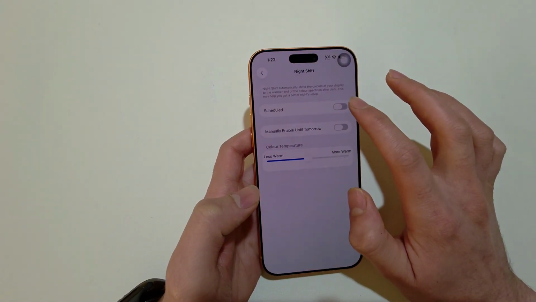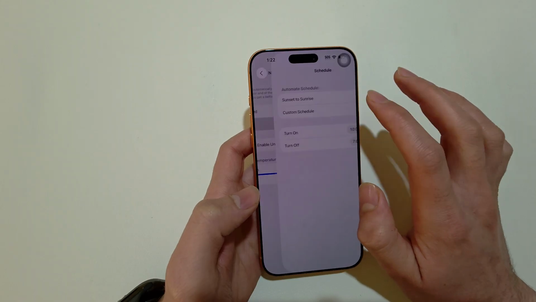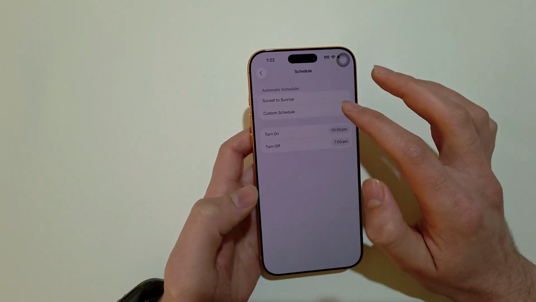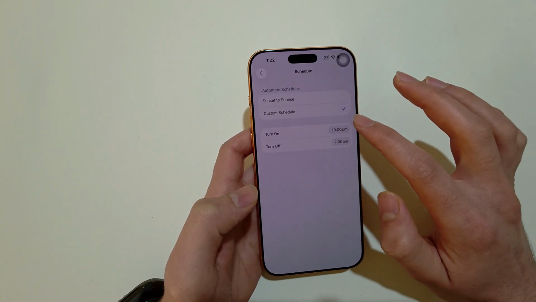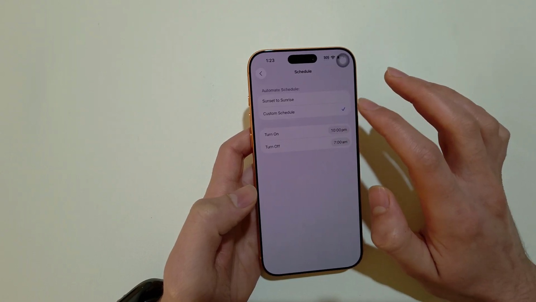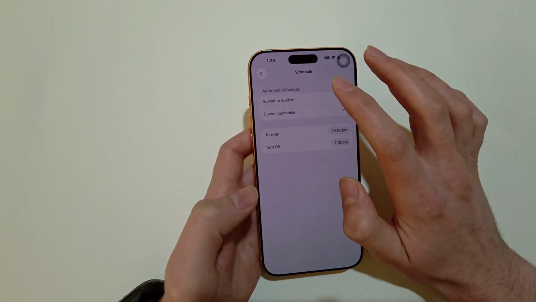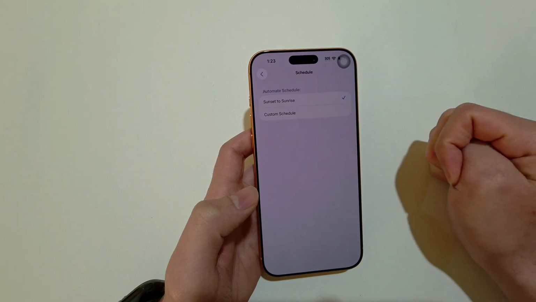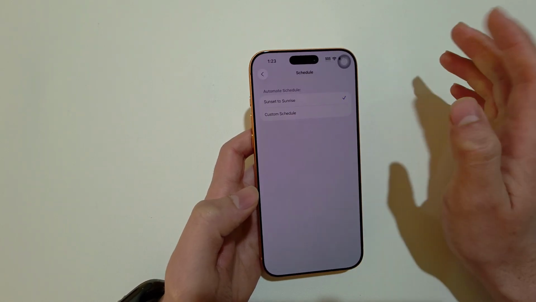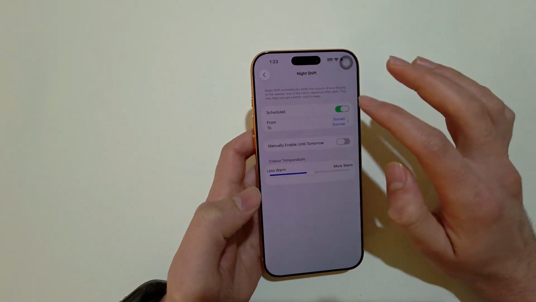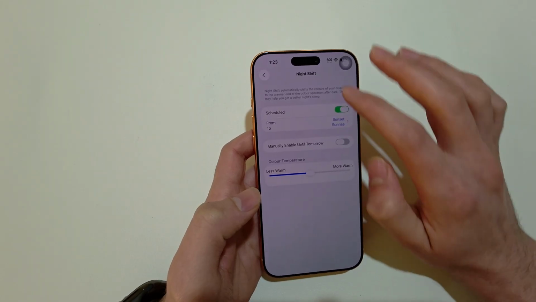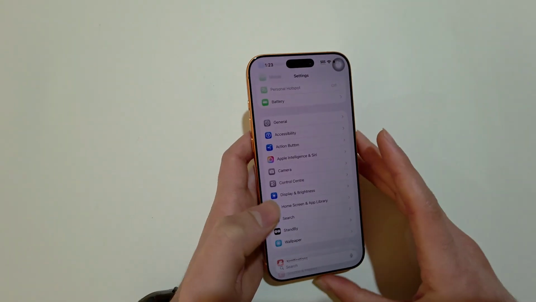For the schedule, actually, just tap on it, and here you can select from where you can have a custom schedule, like from 10 p.m. to 7 a.m., like that, or you have the sunrise and sunset one. So when it's sunset to sunrise, the night mode will be automatically on. Yep, that's how you do it.